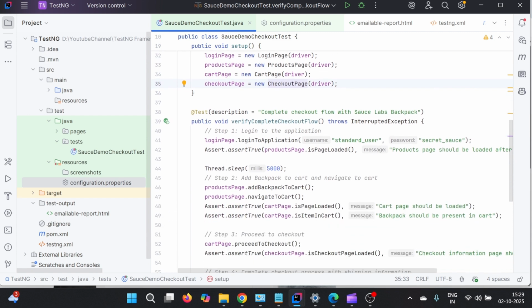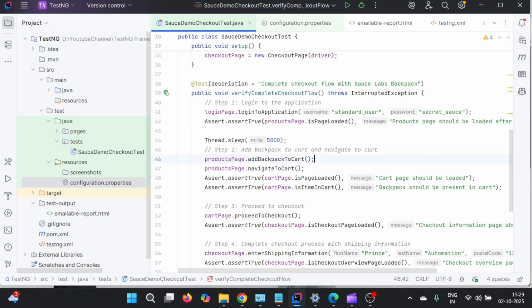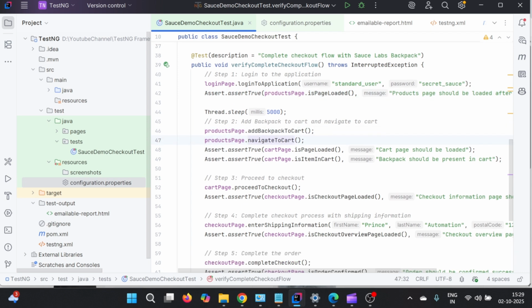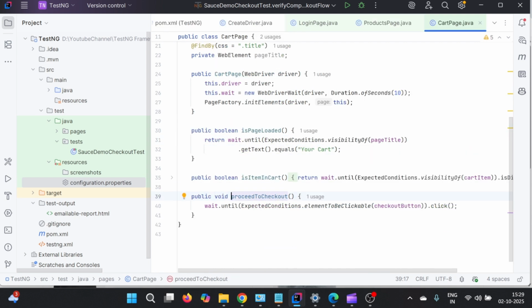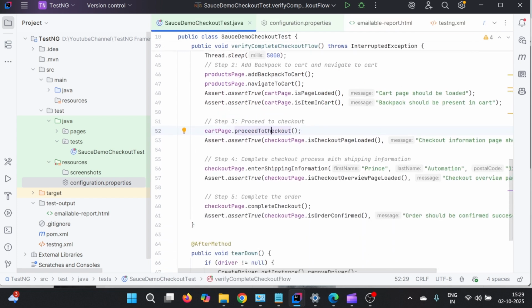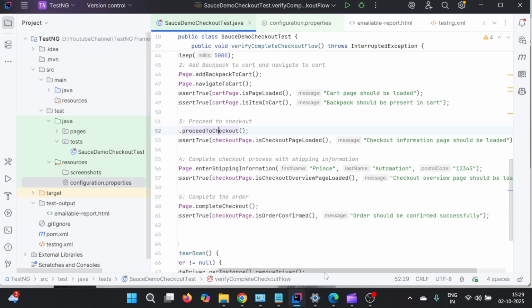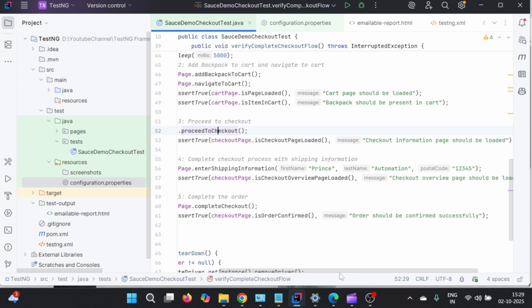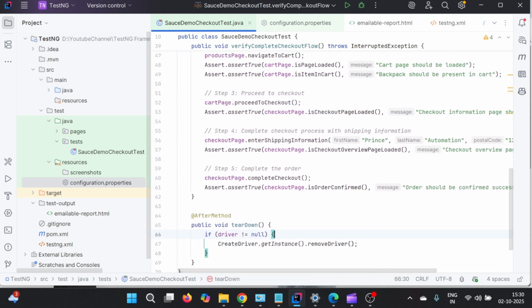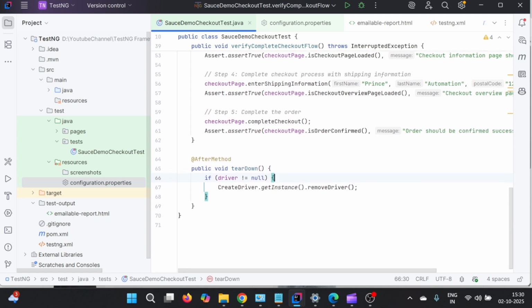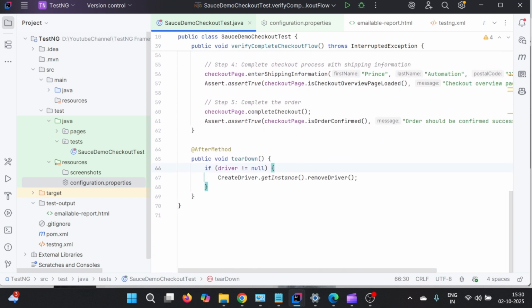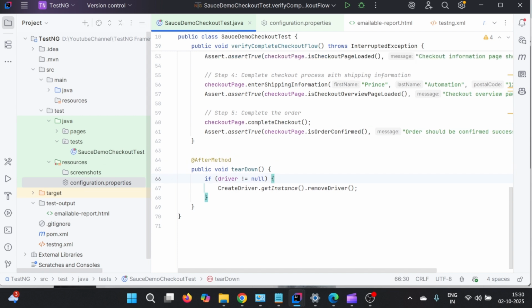So now let me come to the test case. Login page dot login to the application, where I'm passing the username and password. Then I'm verifying whether the page is loaded or not. Then we are adding an item into the cart. We are navigating to the cart, and then we are verifying these conditions. Then we are proceeding with the checkout. Here we are entering the shipping details where, for example, I'm entering first name, last name, postal code, and so on. And at last, we are finishing the checkout. In the after method, which is going to execute after every test method, it will quit the driver. So first of all, let us execute this particular test case.